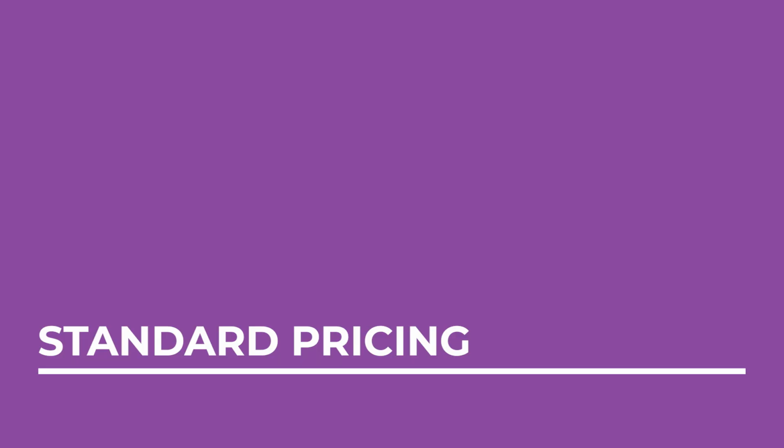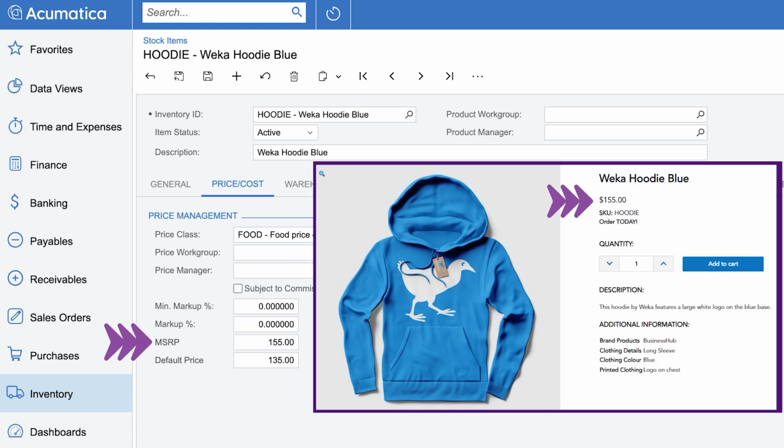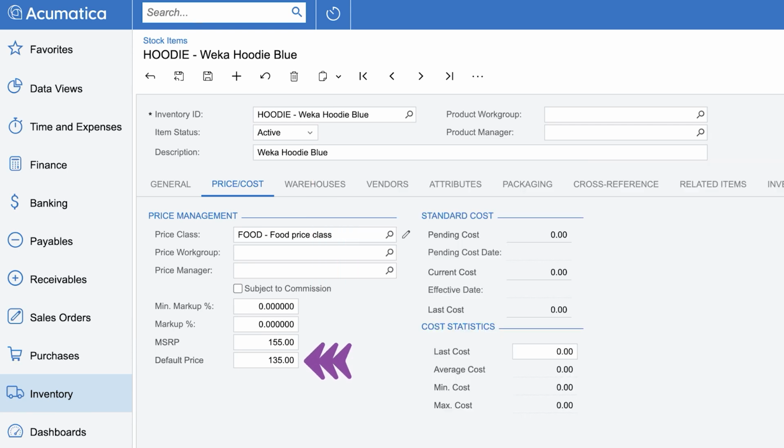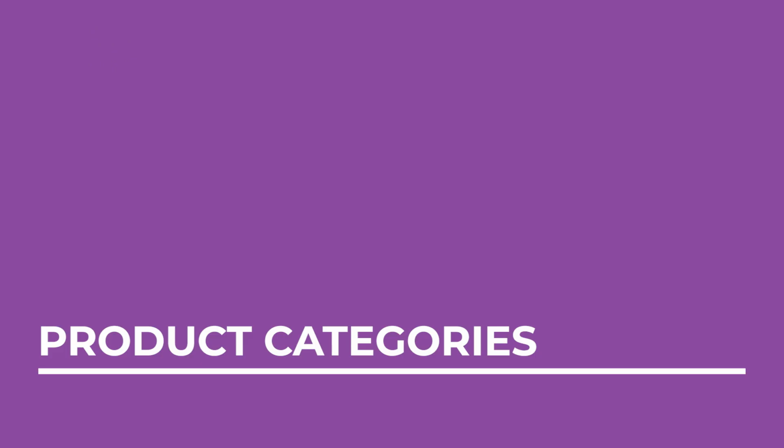Standard pricing. The MSRP becomes the price of the product on the website. If the default price is lower than the MSRP, we can use this as a retail special price for the product. We can also use a customer price class or base price to determine the product's retail price, which is managed in sales prices.